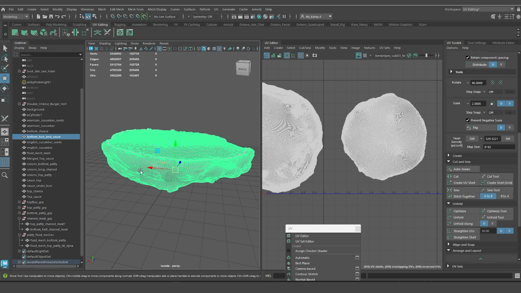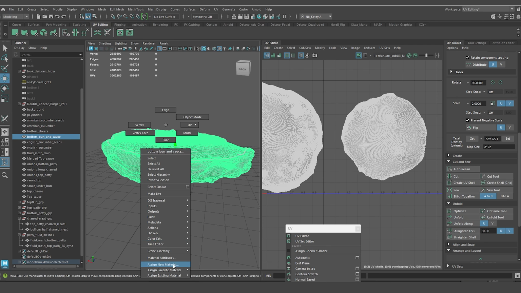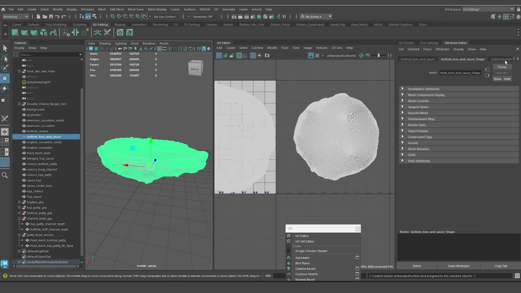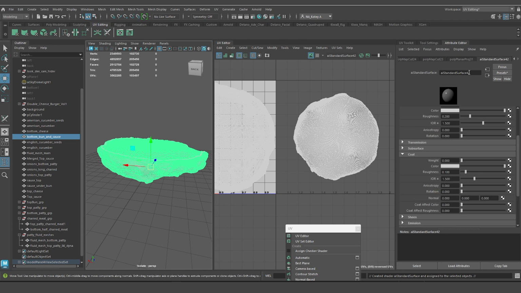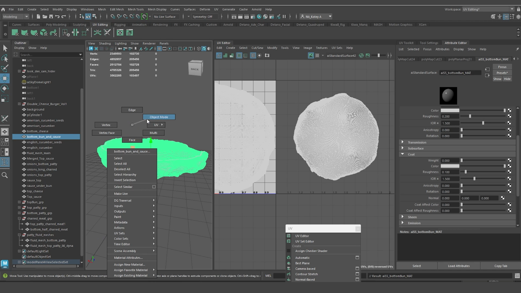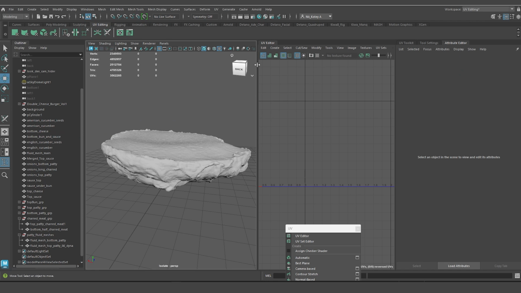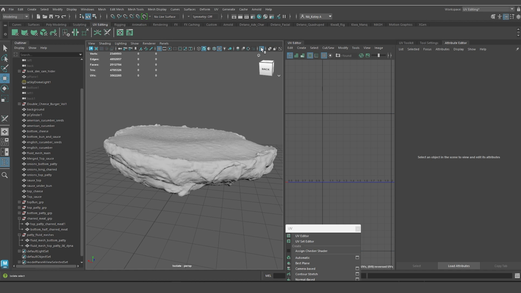So it's gonna have its unique maps. So assign a new material. Call it AISS, bottom bun, matte. And that means now I have one more item to UV and I'll be ready to send all the stuff back to ZBrush.